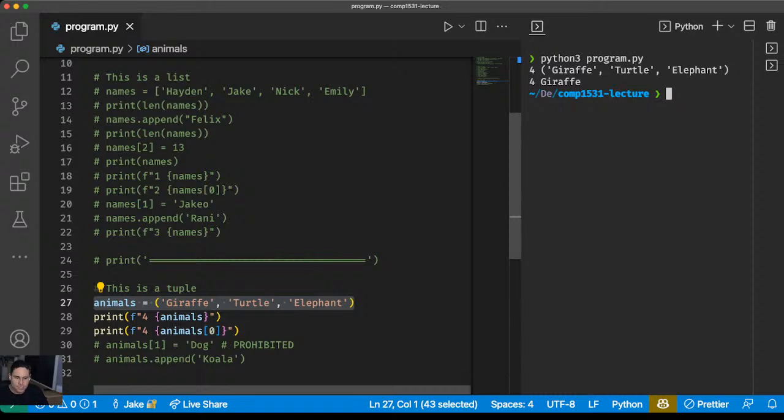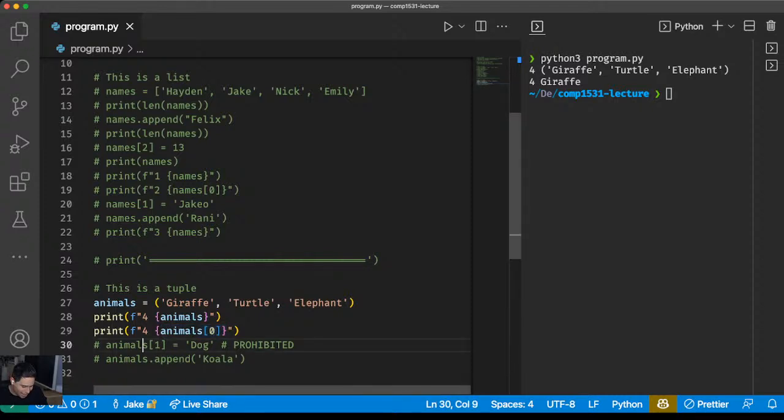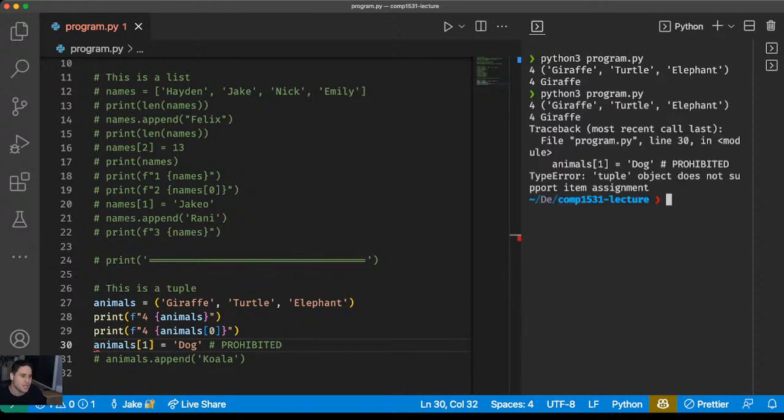A tuple is a collection of values, sort of like an array, but they can't be changed, basically. The whole value animals becomes one hard-coded immutable value, which is the tuple giraffe, turtle, and elephant. So I can print out the tuple, giraffe, turtle, and elephant. I can print out a specific index, so I can print out giraffe, but I can't change individual elements of my tuple. And you can see that here when I try and run this, it's going to say the tuple does not support item assignment.